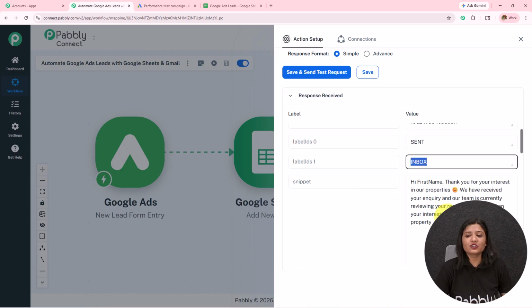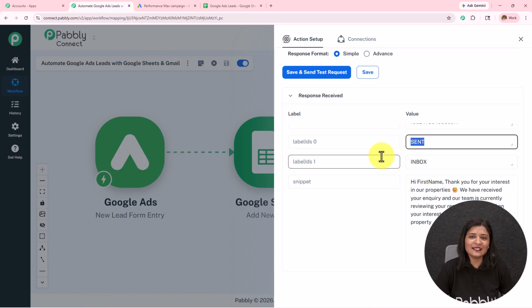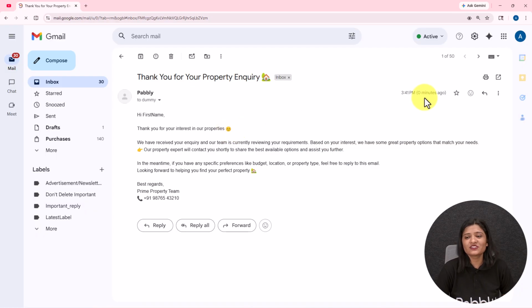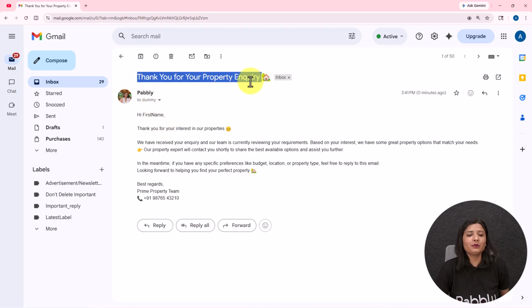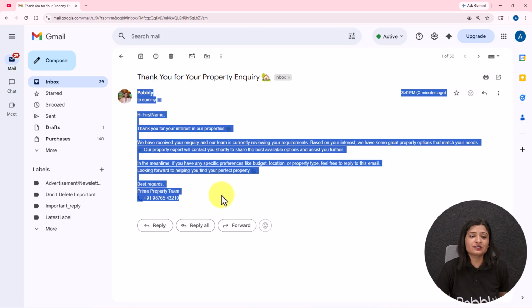Let me open my mailbox and check whether this mail has been sent and received by me or not. So here it is, 0 minutes ago, I have received this mail. It is sent by this Pabbly to my mail. Thank you for your property inquiry. You can see that we have received a personalized mail, and this is the same exact mail which we have created in our workflow.